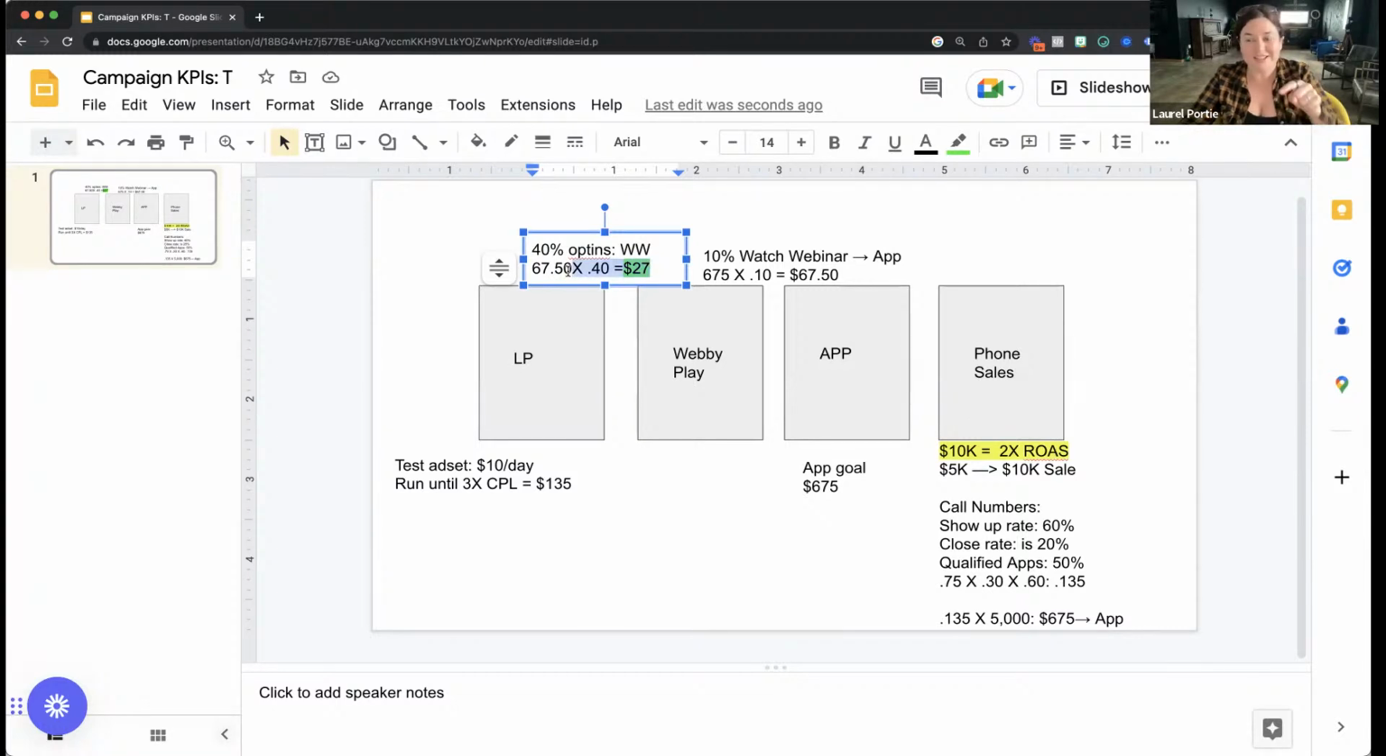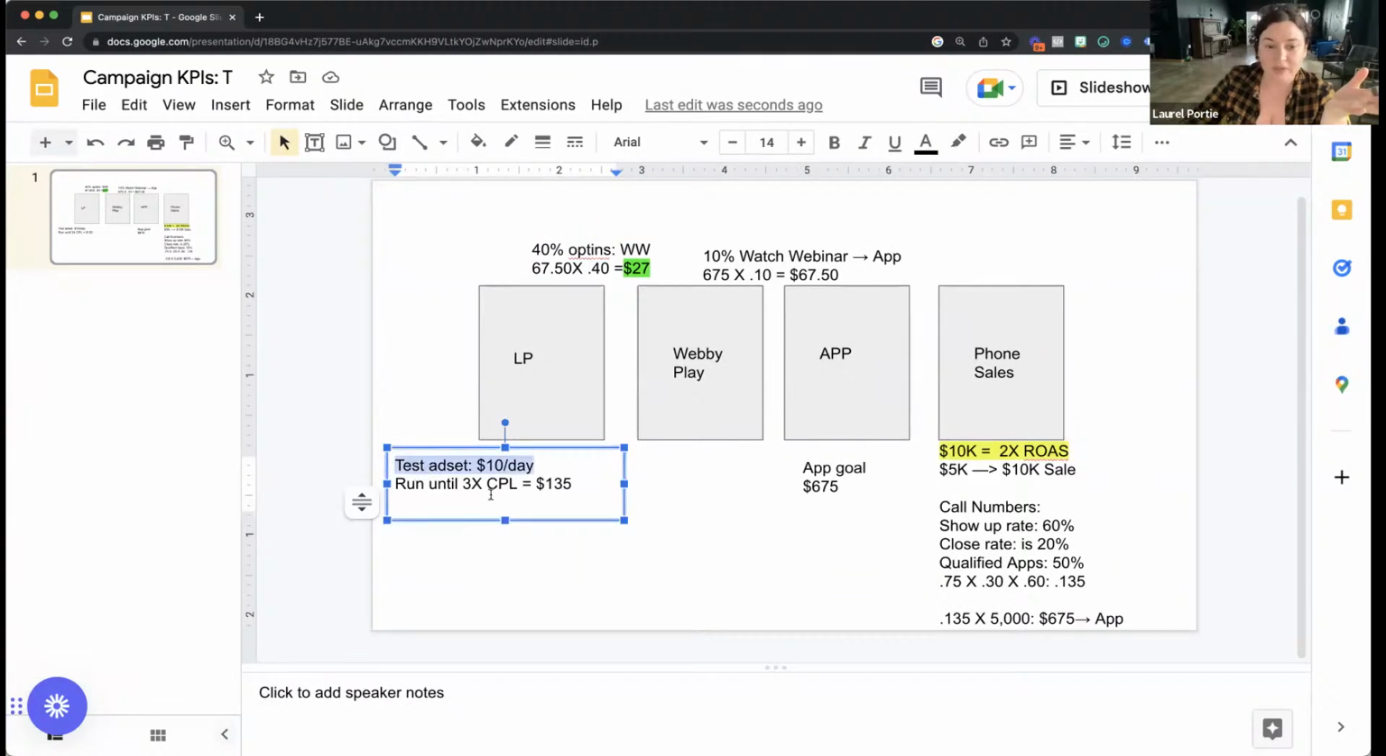So many people do not know this. They go by what experts are telling them, like they should be paying $10 a lead. If you turn this off at $10 a lead, you would be leaving money on the table. Okay. And so how you actually figure this out is you're testing each ad set at $10 a day. And this is my rule of thumb, is we run until 3 times the cost per lead. So we're going to run this ad set 27 times 3. So I'm going to run this ad set till I hit $81 and hope to get at least 1 lead.